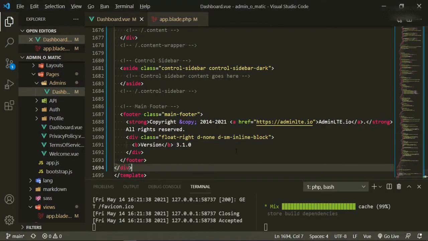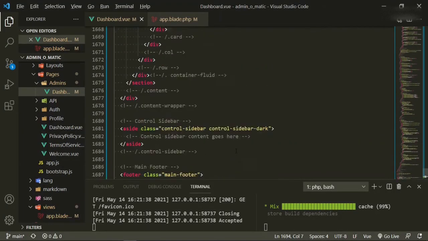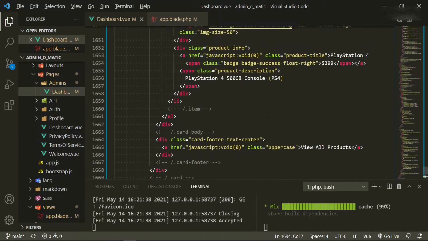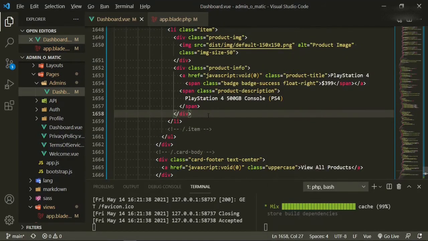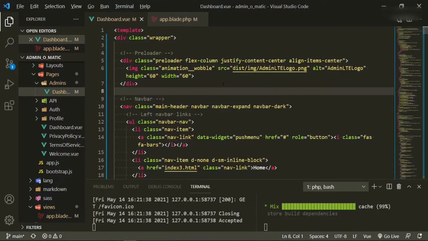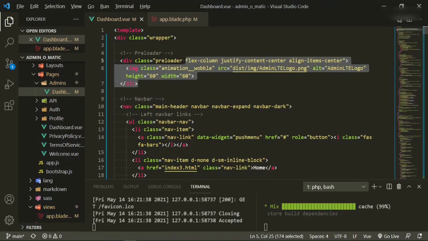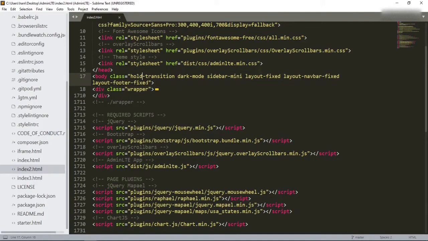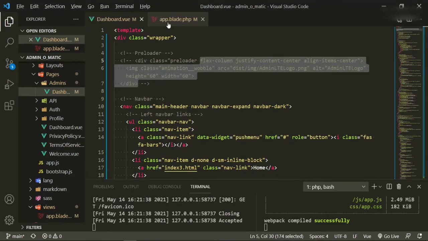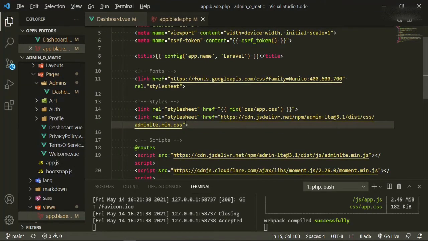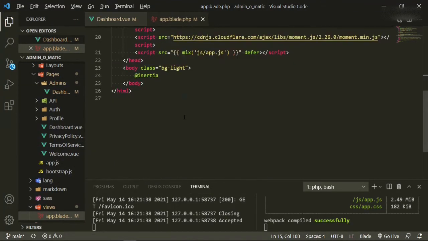Let's head back to the text editor and start pulling out some of the things that we don't need for sure. Scroll up. We'll start all the way from the top. Okay, and for now we can go ahead and just comment out this preloader here. We need to grab this stuff from the body class. Okay, and in our app.blade.php, we'll go ahead and put that in here.